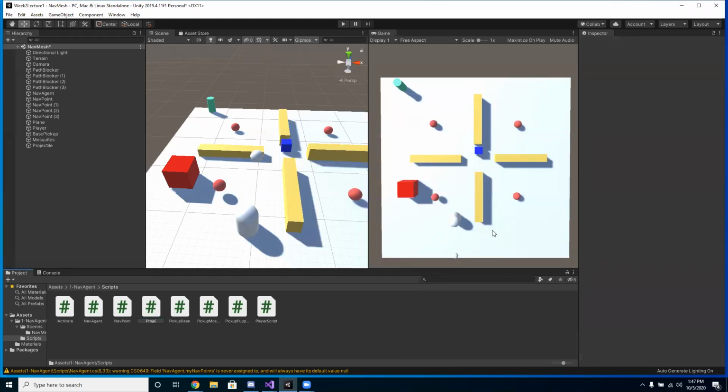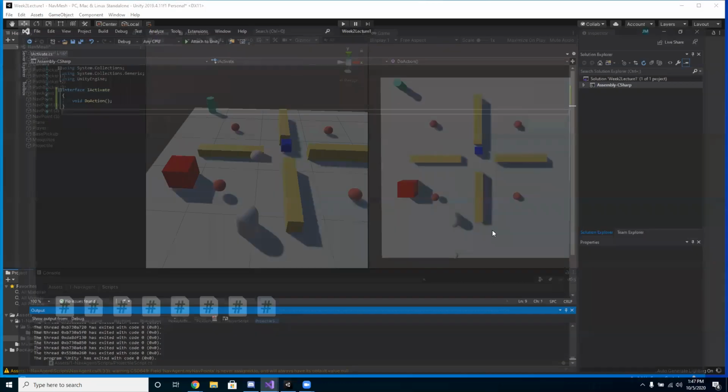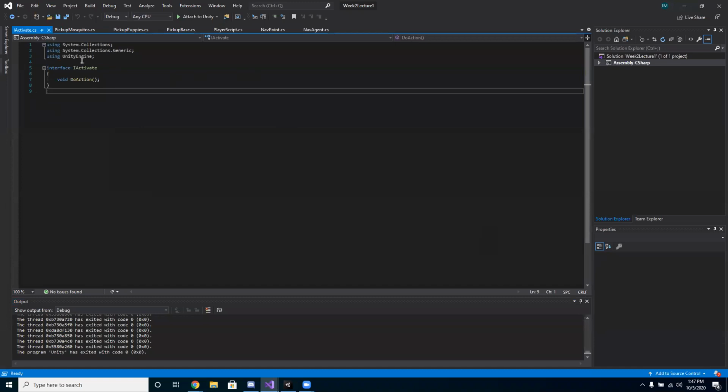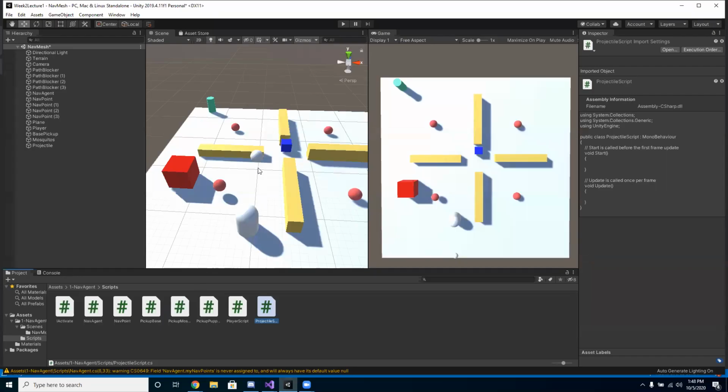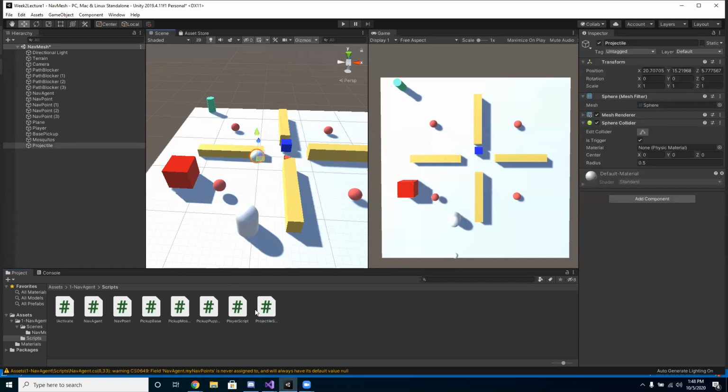Call this projectile script. No, Unity, open up. I want this. All right, so projectile script. That's going to extend from MonoBehaviour. And let's go back in here. Let's make sure that projectile script actually does exist on the projectile.